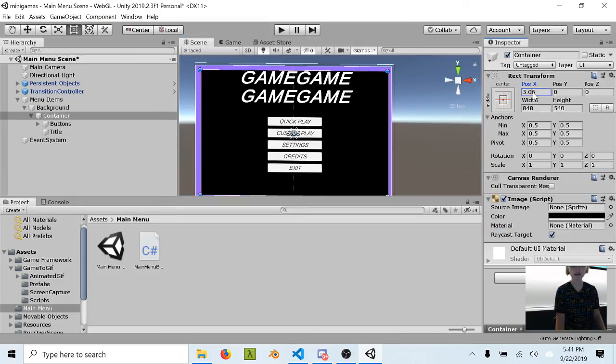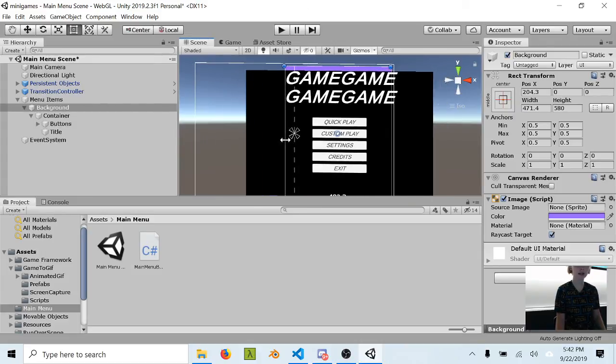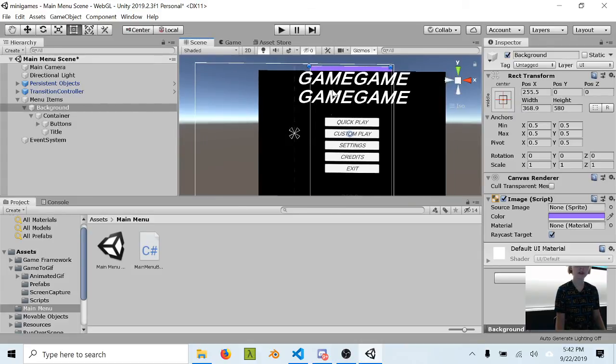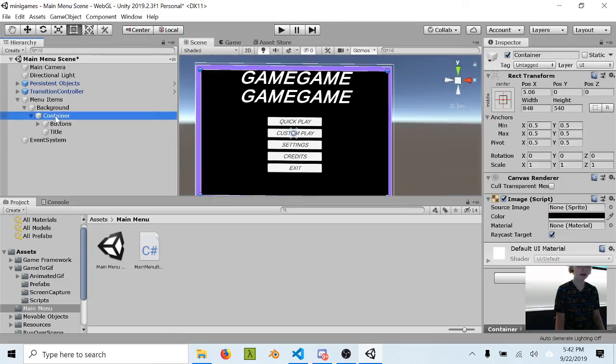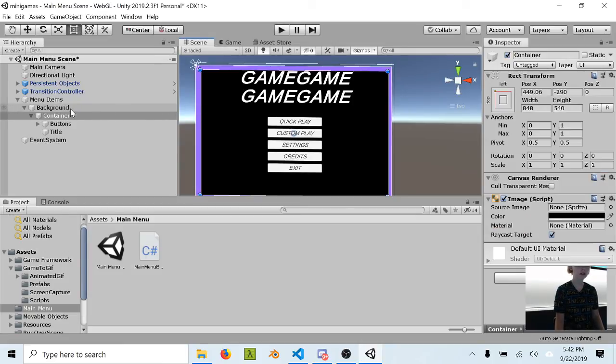But yeah, so we have the center, and when we resize the parent, it sticks to the center of the parent. So you'll see the parent is right here, and it's moving to the center of that. And if we were to change this to be pinned to the corner instead, so now it's anchored to the parent's corner, the top left corner, you can see it right here.